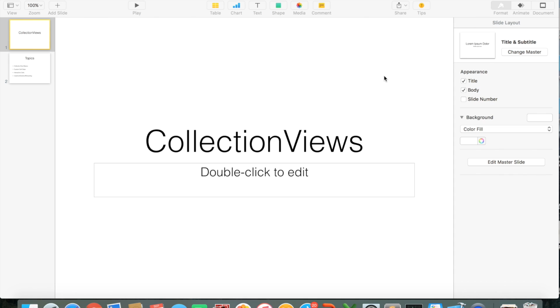Hi everyone, so today I'm going to talk about collection views. Collection views are a really essential part of iOS development because they help you display lists or collections of data. Now you can also do that with table views, but collection views are more powerful because they're more customizable. So they're really prevalent in iOS development.